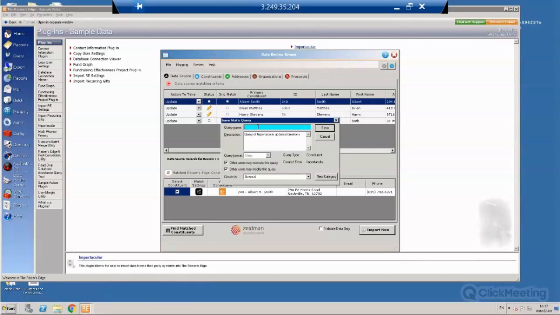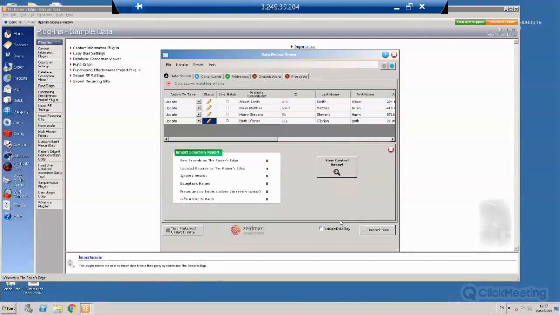And now I want to create my static query. So let's call this iWave June 6th, 2020. We'll save that, and we're going to go ahead and do our import. So we've got that in.